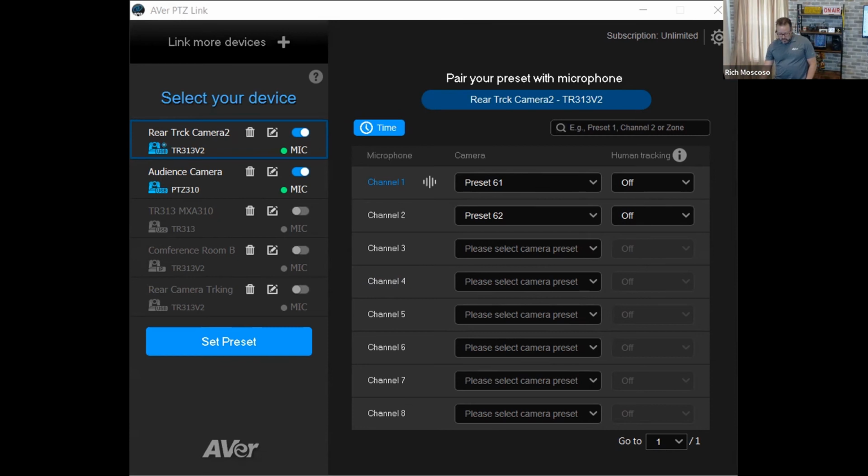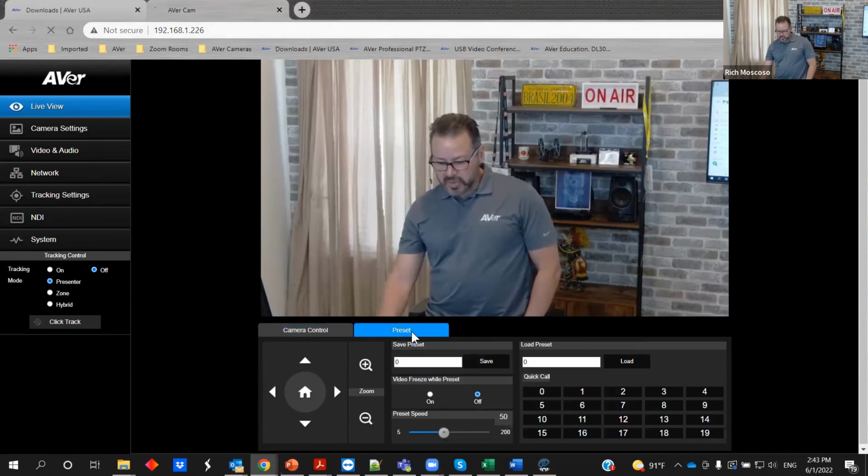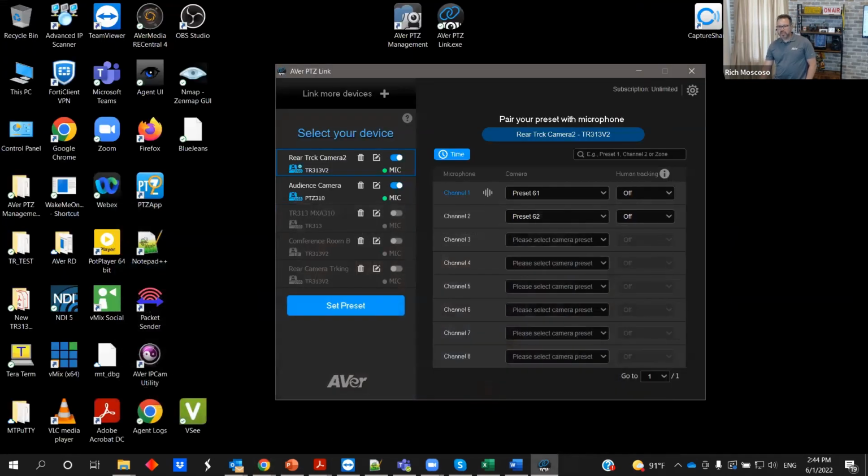So what would that look like if you call up the camera and go to the web UI of the camera? Let me stop sharing and share my whole desktop. So when you put the camera on the network, type in the IP address in a Chrome browser, you can go to where it says preset and video freeze while preset. You can enable that or disable it, right? Let me stop sharing so you can see what that looks like.